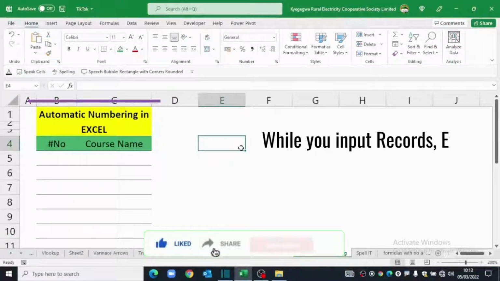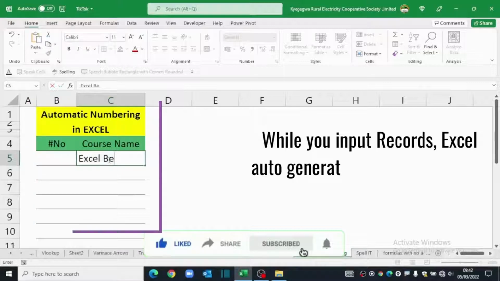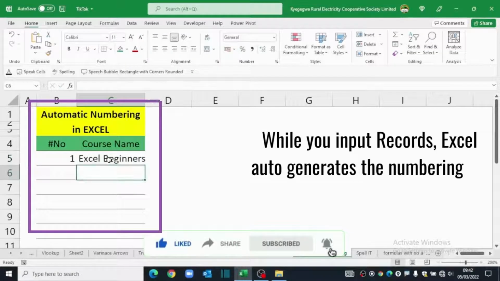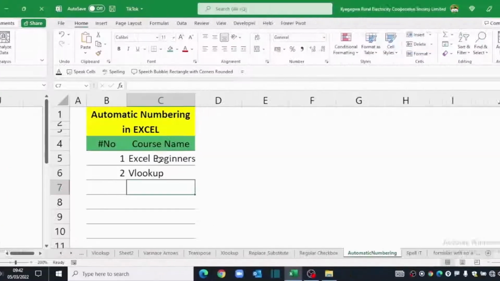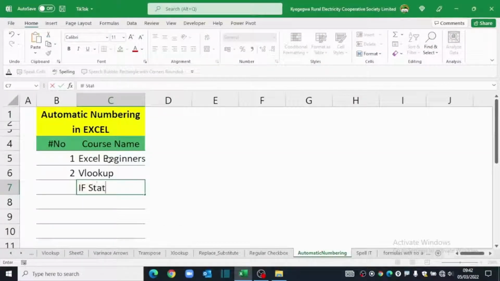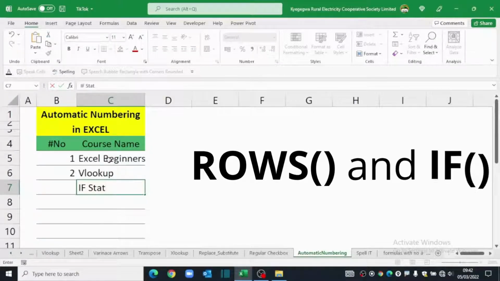Today let me show you how you can set up a formula so that as you input your records in Excel, it auto-generates the numbering or serial numbers for you, like this. The functions in our toolbox that will help us set this up are a combination of the ROWS and the IF function. Without further ado, let us start right now.